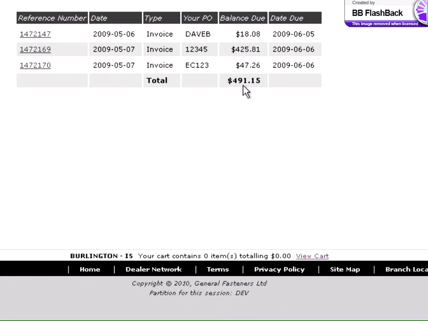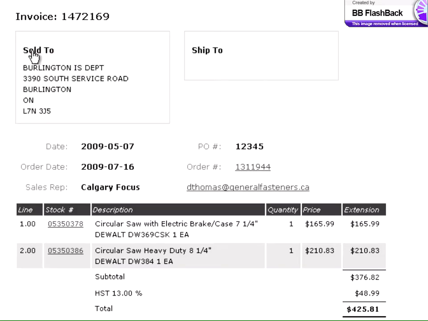Note the total at the bottom, which is essentially your statement total. You can click through to get the detail of any invoice by clicking on the invoice number. Note also from the invoice itself, you can click through to the order that preceded it.